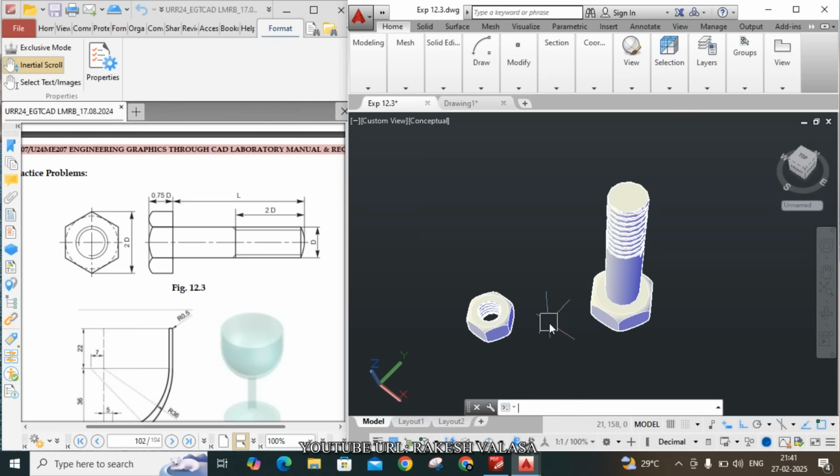I am Rakesh VALASA. In this video lecture, I am going to explain how to draw bolt and nut 3D modeling in AutoCAD software. This is experiment number 12, practice problem number 1 in EGT CAD Lab in LMRB. Here the given problem has standard specifications for the bolt and nut in terms of D values. So let us assume D equal to 10 mm. This is the regular hexagon bolt and nut.